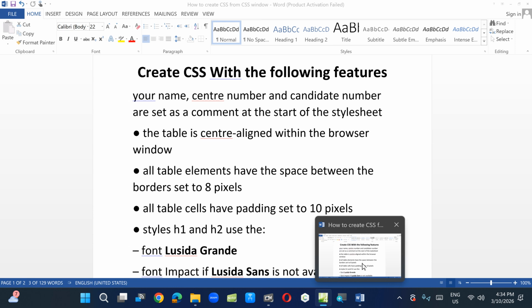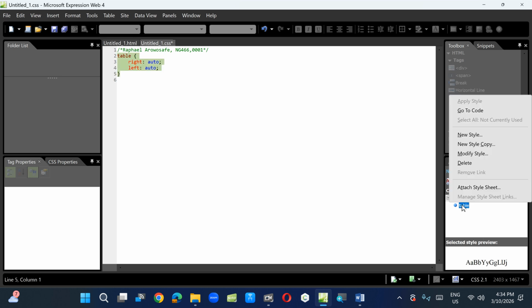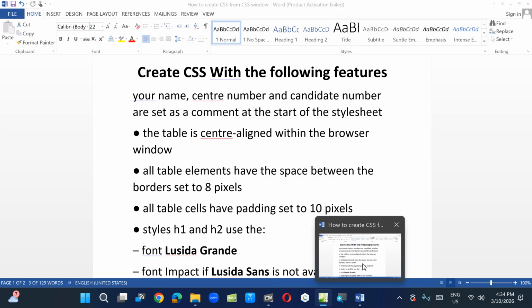But if you eventually click OK or apply, you'll still have the opportunity to come here. Just click on this style, right click on it, then go to modify. So what we are looking for now is the space between the border. The space between the border should be set to 8 pixels.